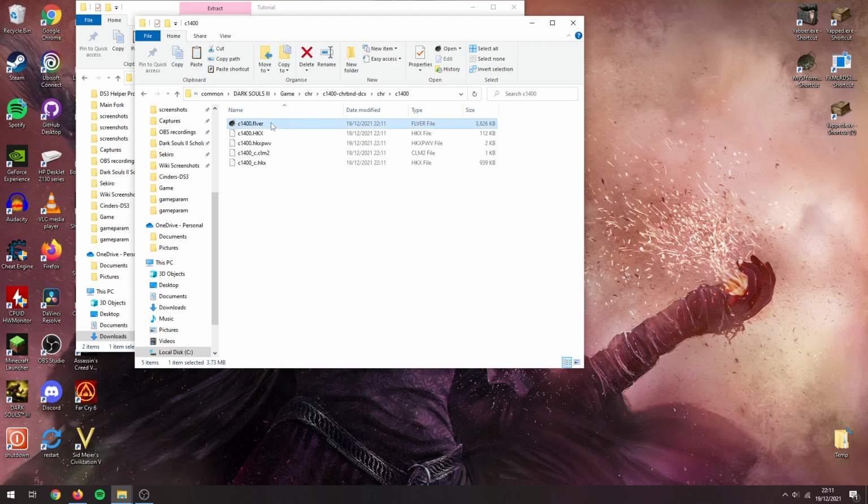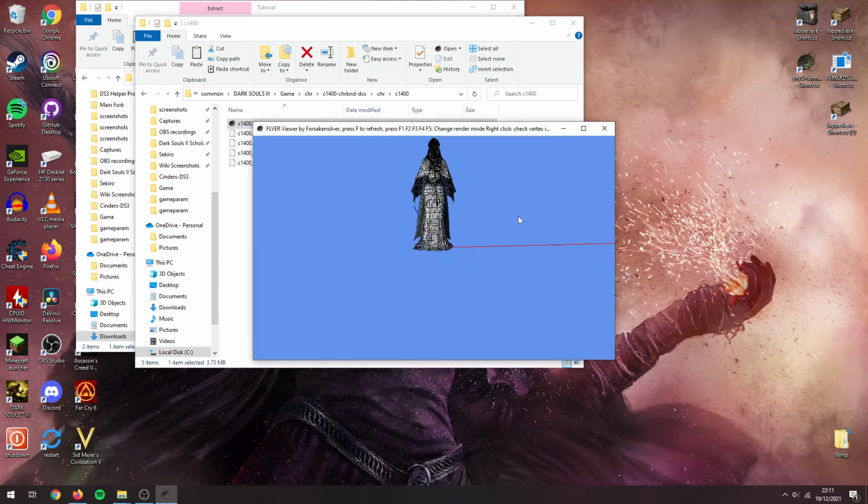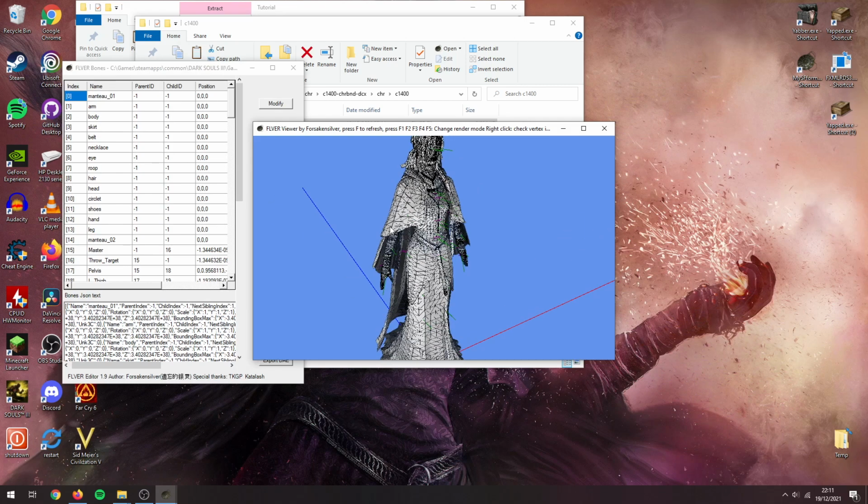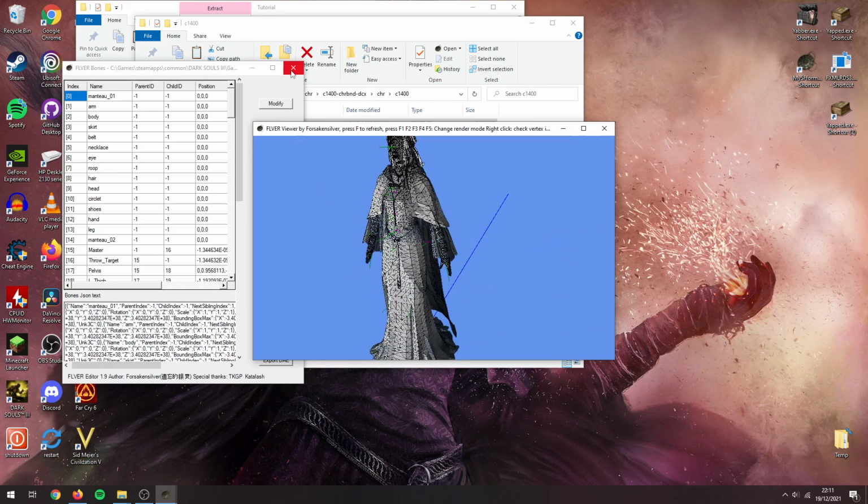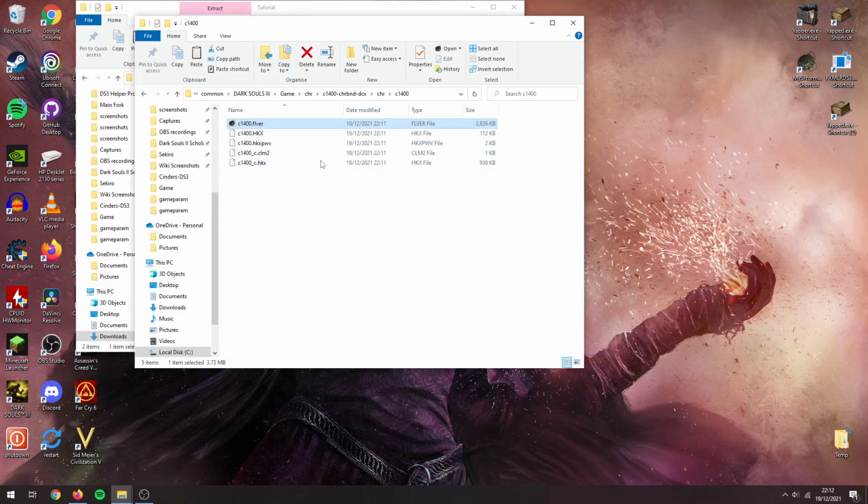And we got a flver. Hey, yeah, there she is. Fantastic. I'm using another program to take a look at this. I'll get into that program at another date. That is the flver editor. But that's unpacked it.